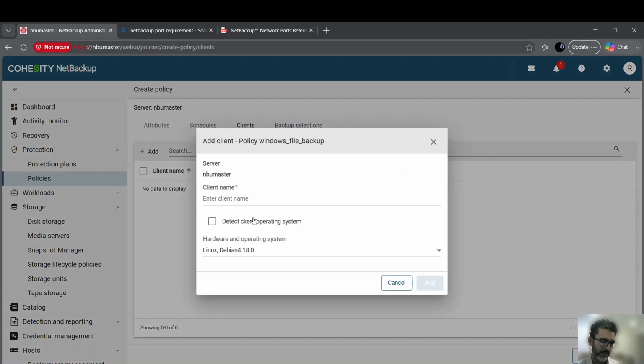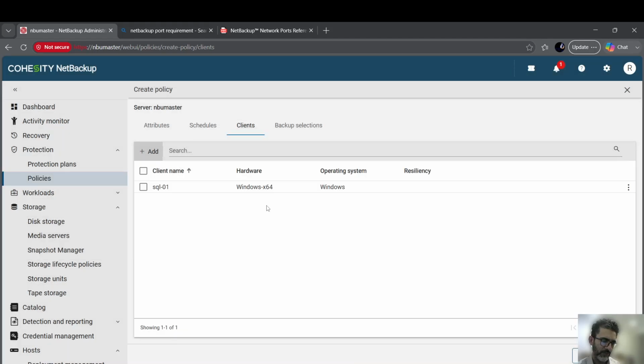Clients. So add. Let's say if I put on this short name, detect client operating system. Okay, it's selecting it, so it was able to accept it. I thought it would not do it.